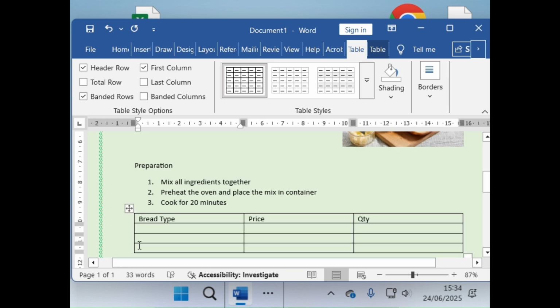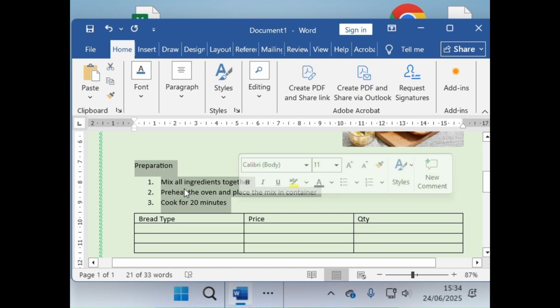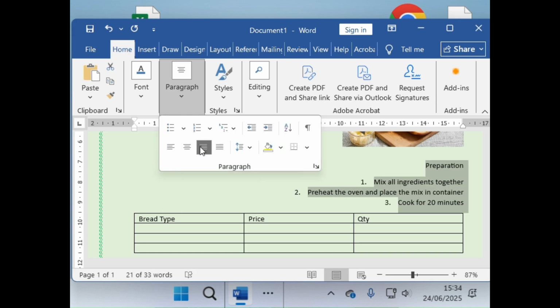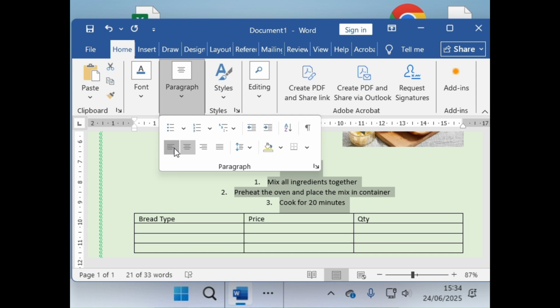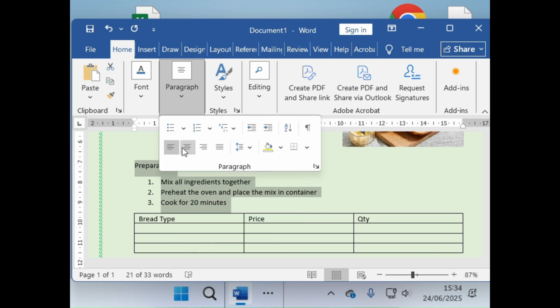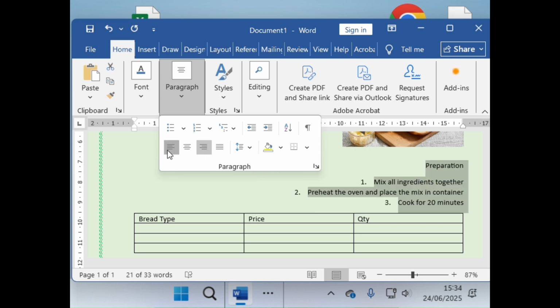How do I align? For example, I want to align this preparation to the right side. How do I align it? I select the whole preparation and with the steps, and I go to paragraph, and I click on right side or middle or left. I think left is better. We'll keep it left. But otherwise in the exam, if they say center it, you click on center or right side.